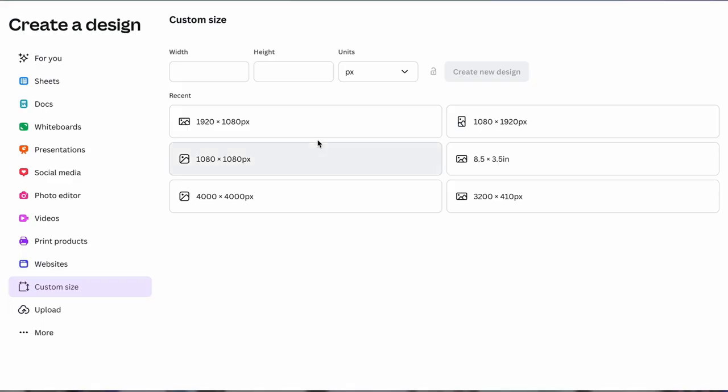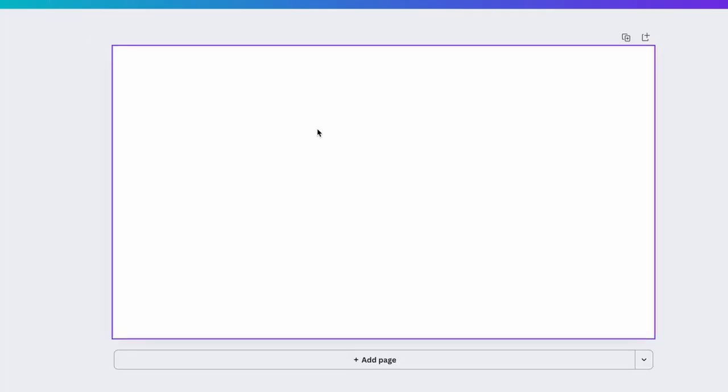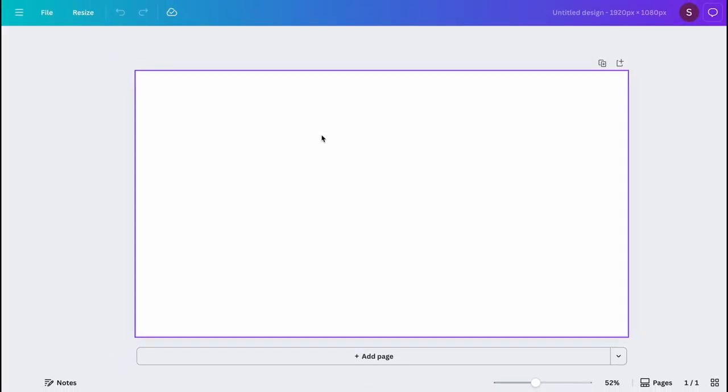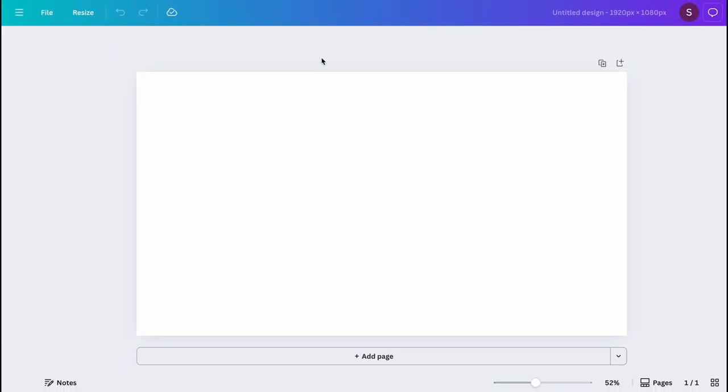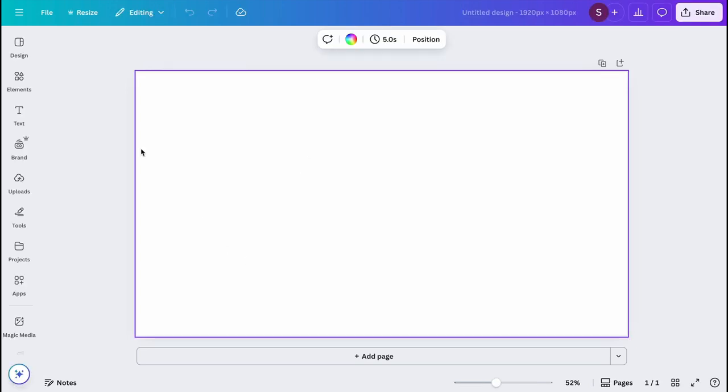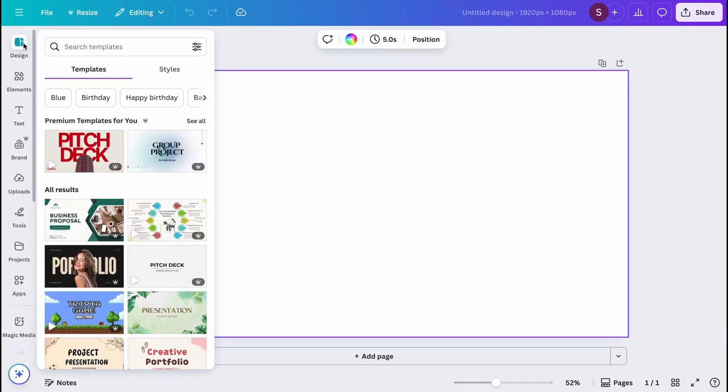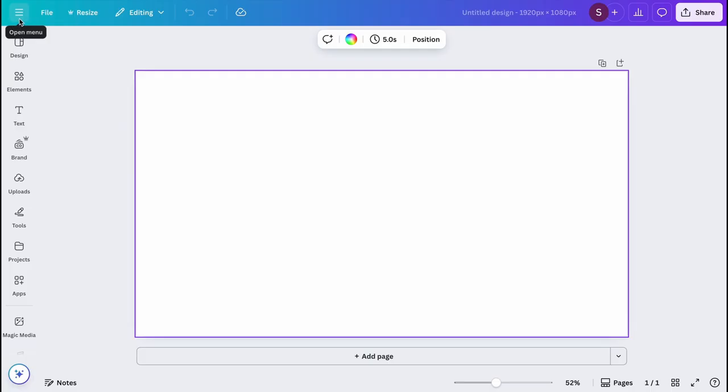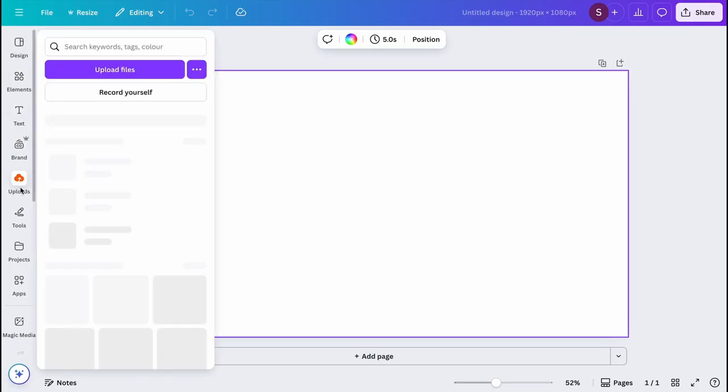Once you make a selection, Canva opens a blank canvas in the editor. Here, the center is your workspace, the design area. On the left, you'll see your tools such as templates, elements, uploads, text, and more. And we'll get further into this in another video.